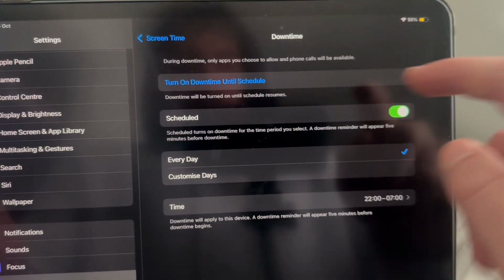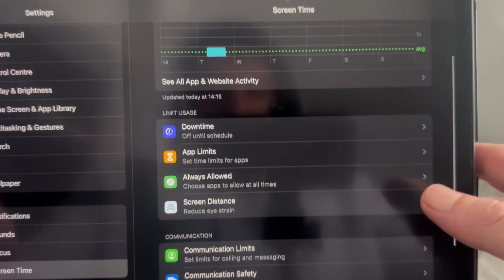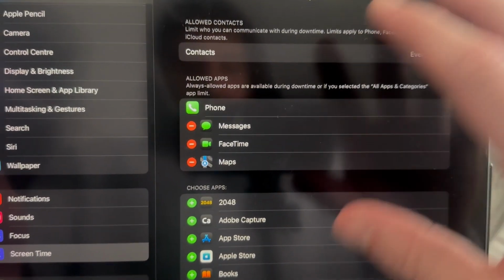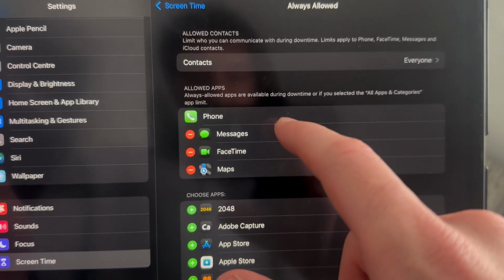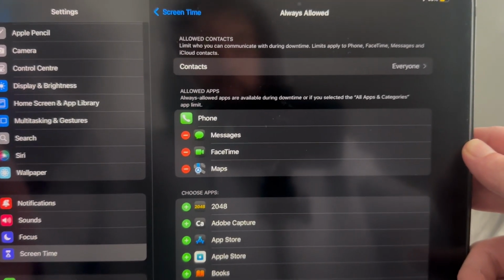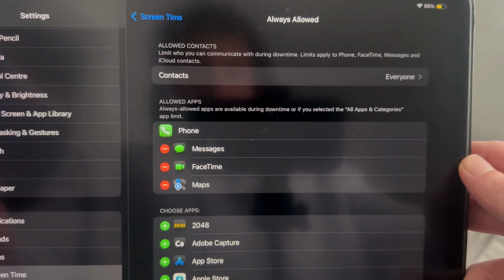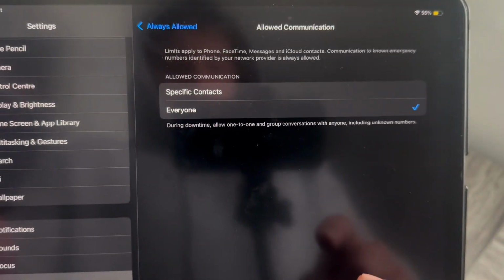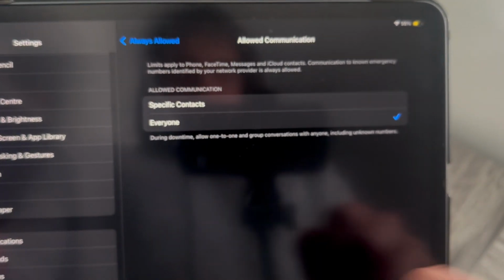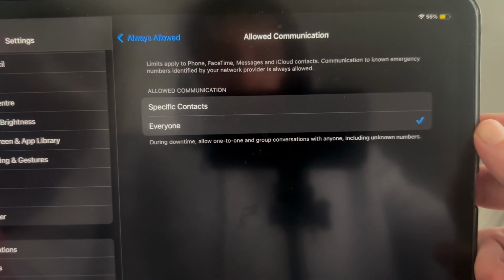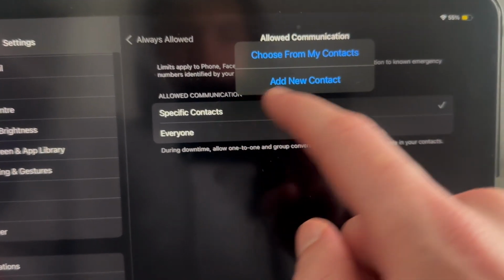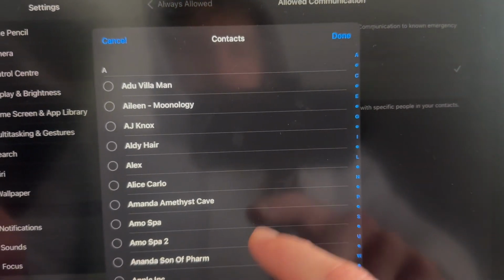So to do that, come back out of screen time and then scroll down and click on always allowed. And the applications that you allow in here will be the apps that your child can still access regardless of if the iPad is in downtime or not. So at the top, the first thing we have is contacts. Now you can decide whether you want your child to be able to access all forms of communication or whether you want to limit them to specific contacts. So you can press specific contacts and then choose the contacts from your contact list.